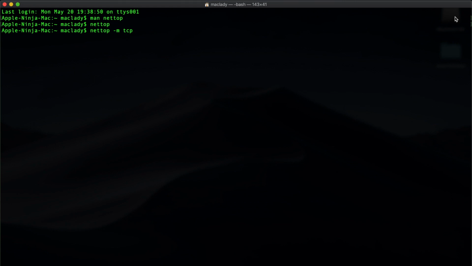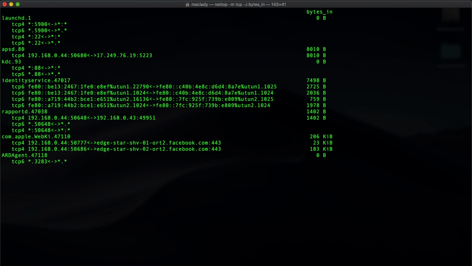Okay, so I want to look at the TCP connections, and then I also want to look at bytes in. So I'm going to do a -J, capital J, and I'm going to type in bytes_in, and I'm going to hit return. Now I see a lot smaller list. I'm just looking at the bytes in. I can see what things are actually receiving bytes into the device, and anything that has anything in it will pop up into this list, and I can monitor that.